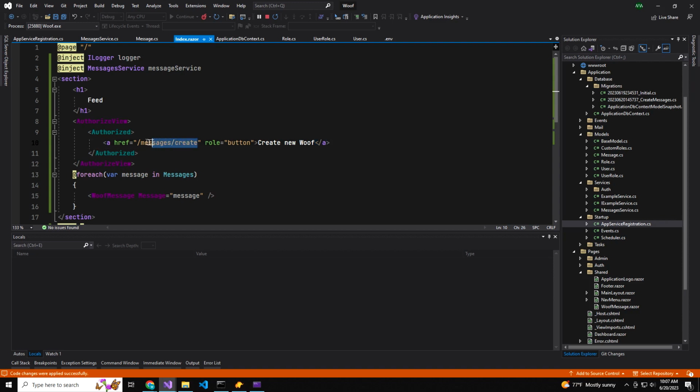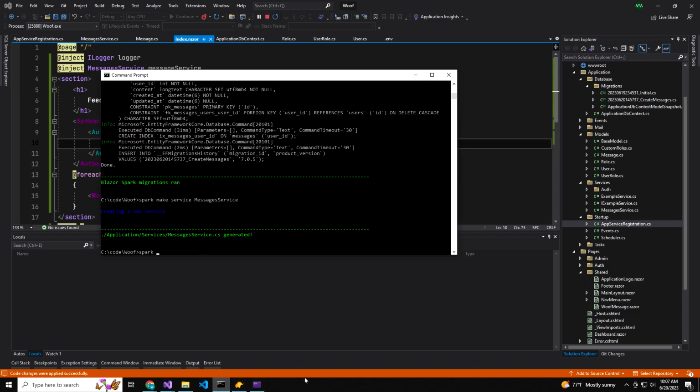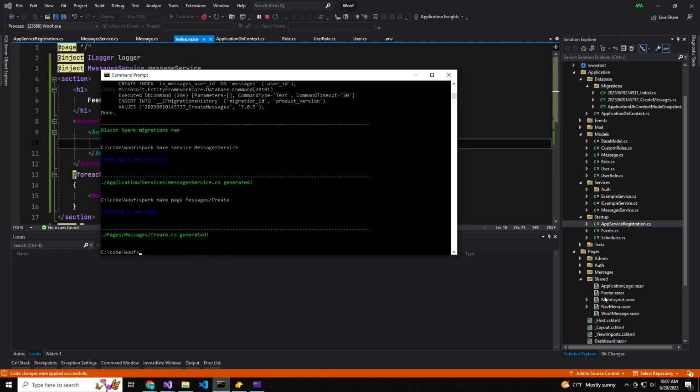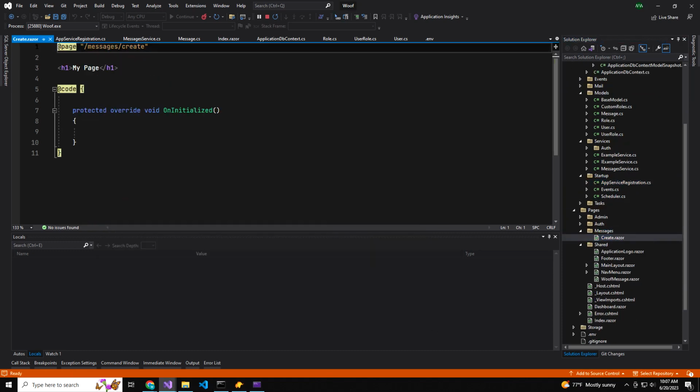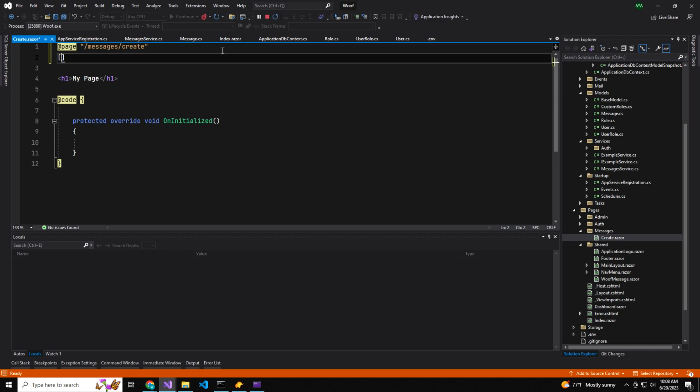Now we're linking to a new page, so that tells us we probably need a new page. Let's go ahead and create a new Spark page. So Spark make page, and we'll say messages/create. This will generate our new Spark folder messages with the create component. Spark sets up our page's route for us. We'll also only want authorized users to view this page, so we can add the attribute of authorize.